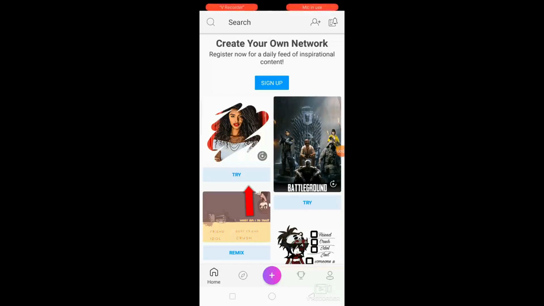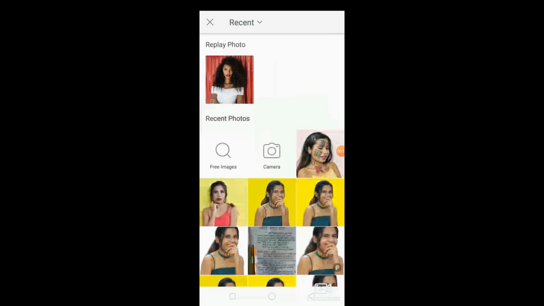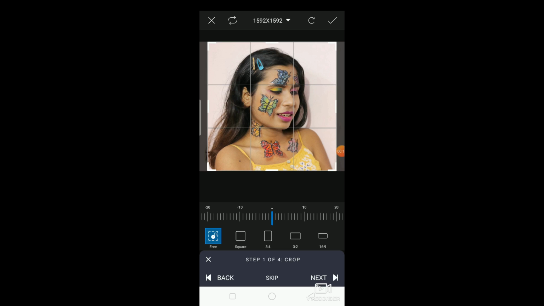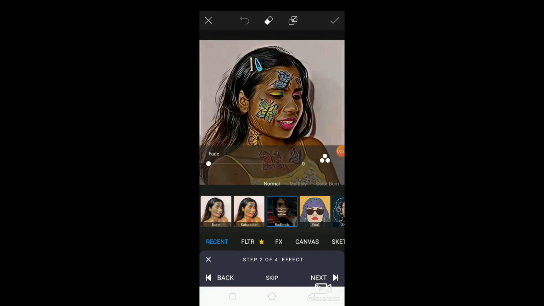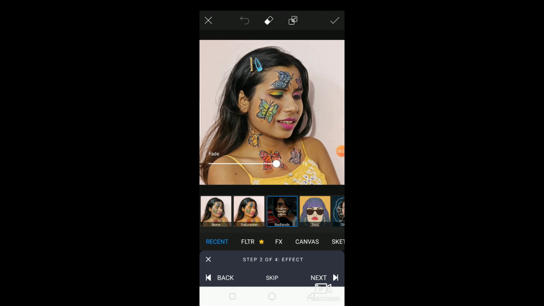Now this is the first effect which I'm going to try out. So yes, I'm going to click on try out and then load the image whichever I want. The first step I'm going to skip. For the second step, I'm going to go ahead and select the fade range howsoever I want. I'm just adjusting the range as per my convenience.